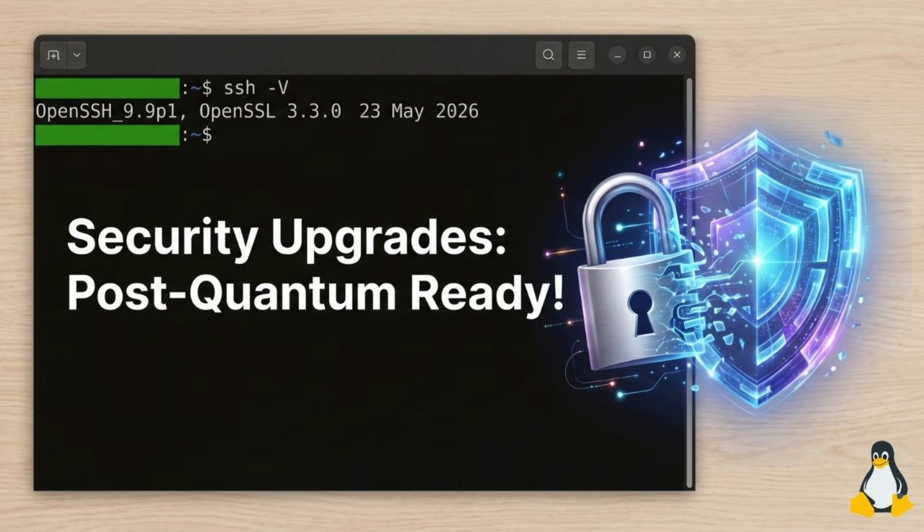For the beginners out there, SSH or Secure Shell is the tool we use to securely connect to a remote Linux server over the network. Version 9.9 brings a ton of security fixes, better performance and improvements over the old version 8.7 that was used previously. It makes remote management smoother and significantly harder for bad actors to exploit.